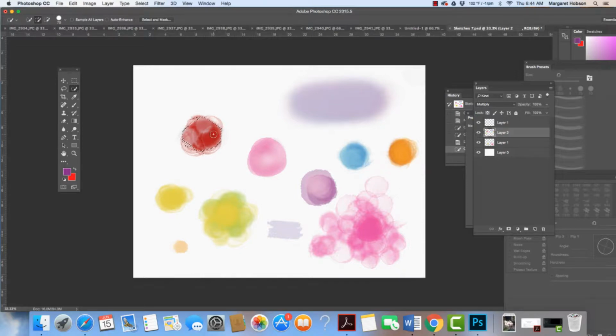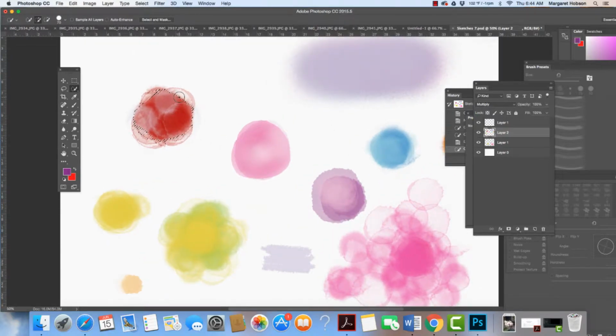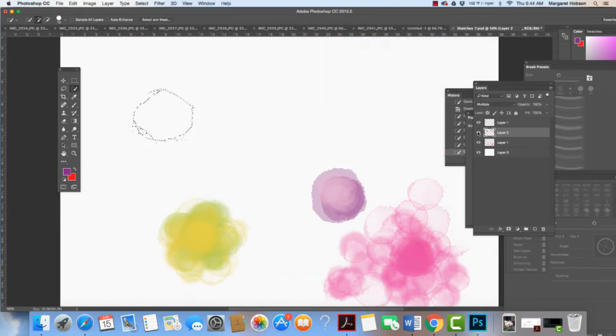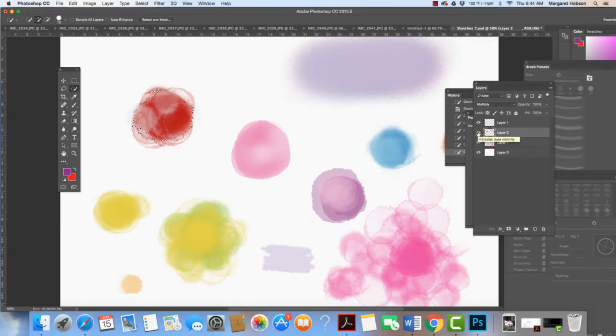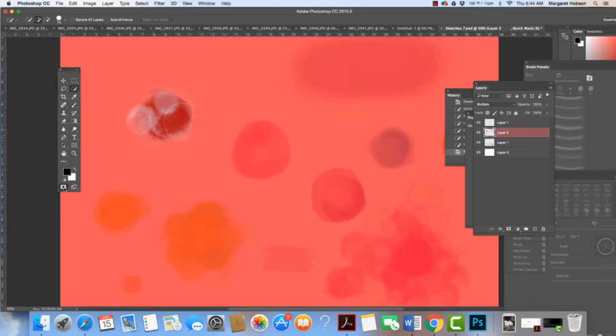So I can come in here. Now, again, if I want to add to this, I can. I can hold down Shift to add to this. Let's see here. It's not quite letting me add to it, which is interesting. So actually what I would do in that case is do a mask. But this is the problem with this.